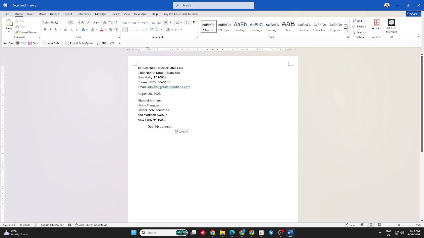Now you can begin writing the body of the letter. Keep your message clear, professional, and focused on the purpose of the letter. Use separate paragraphs to organize different parts of your message. This makes the letter easier to read and helps your main point stand out.